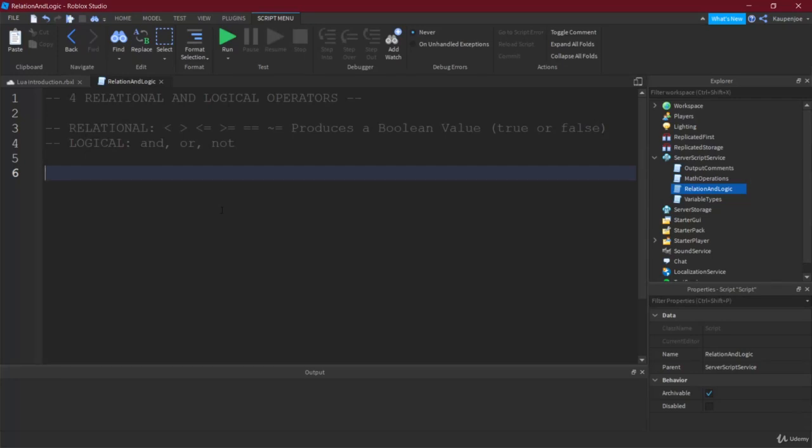Alright, welcome back to the Lua introduction, and in this lecture we're going to talk about relational and logical operators. So what are relational operators and what are logical operators? Well, first of all, I've listed the relational operators here, and they are smaller than, bigger than, smaller or equals, bigger or equals, equals, and doesn't equal or not equal. And those operators produce a Boolean value, right? So they produce either a true or a false.